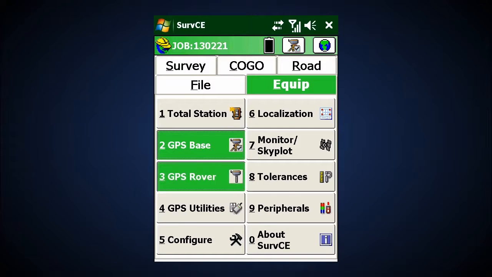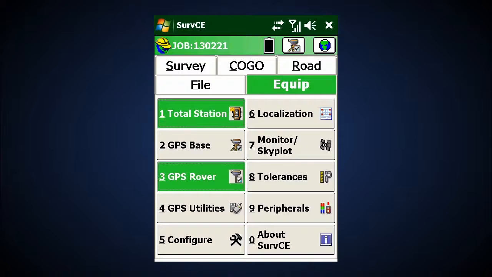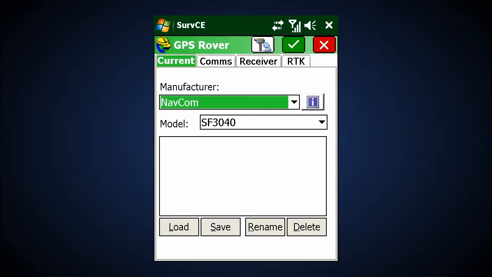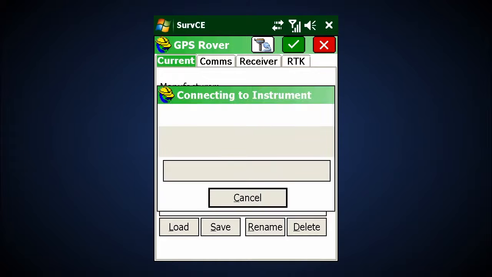If you select number 3 GPS rover, you will be on the GPS rover screen. At the top of the screen, you will see 4 tabs. The Current tab is where you can create a profile for your receiver by choosing a manufacturer and model, or use a pre-existing profile from the list below. To the right of the manufacturer drop-down list is the Info button.